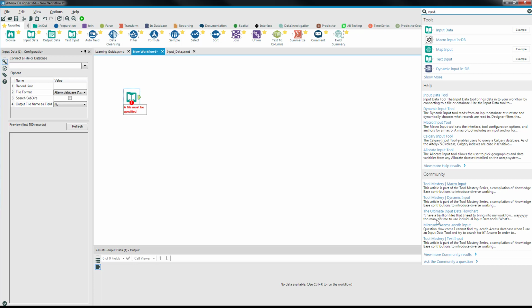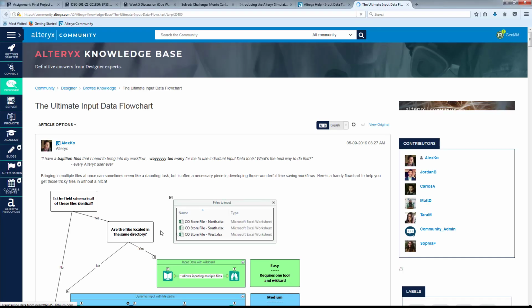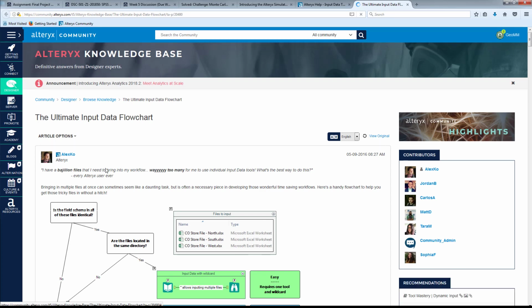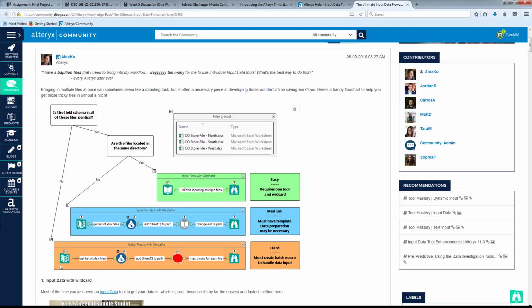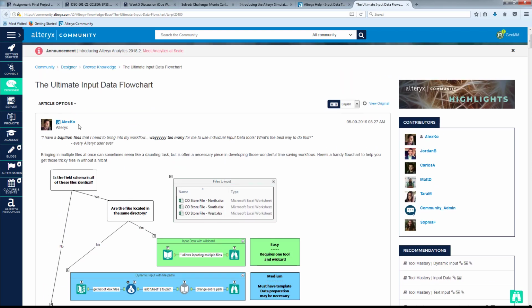And let's go ahead and just click on one of these, Ultimate Input Data Flowchart. That right here, see, I've signed in, and you can see that there's someone here that's talked about how to input things. And this is very helpful, and it connects to different ideas. And this is a wonderful place to take a look at how to get some more information about Alteryx.